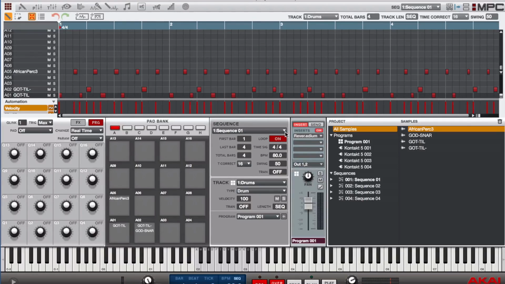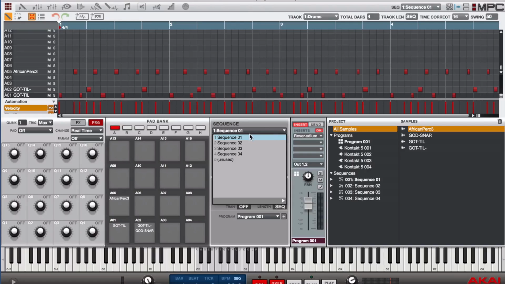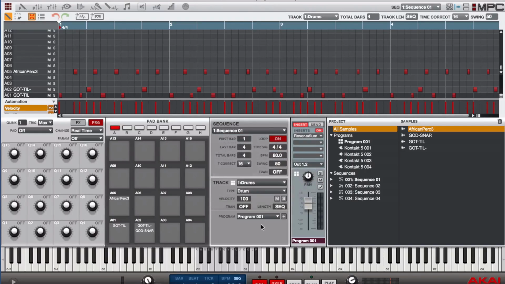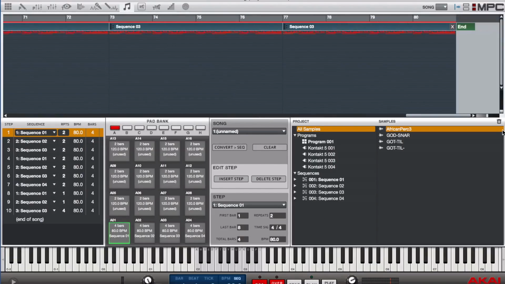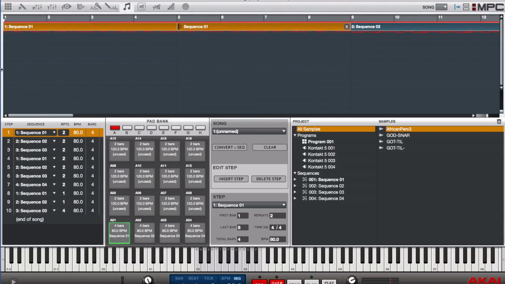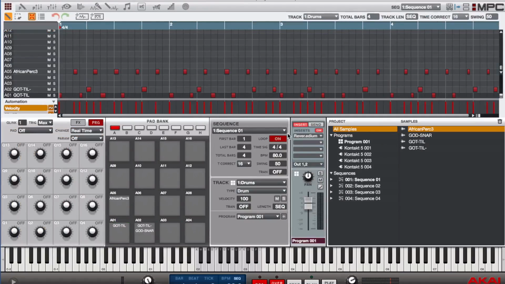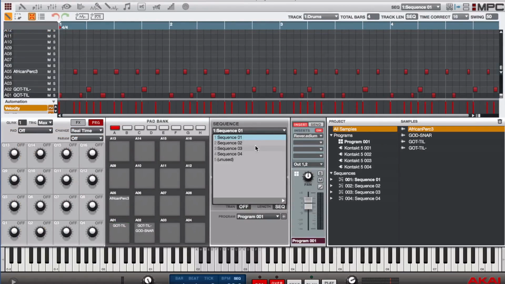All right, so let me show you what I'm working with so far. I have four different sequences that I created, and those four sequences, I already have them in song mode, so my entire song is already laced up. It's 80 beats per minute, it's 80 bars long total, and it's about 4 minutes and 1 second long. All right, so my song is made up of these four individual sequences.